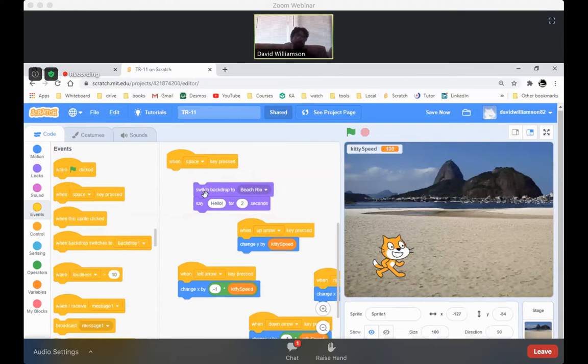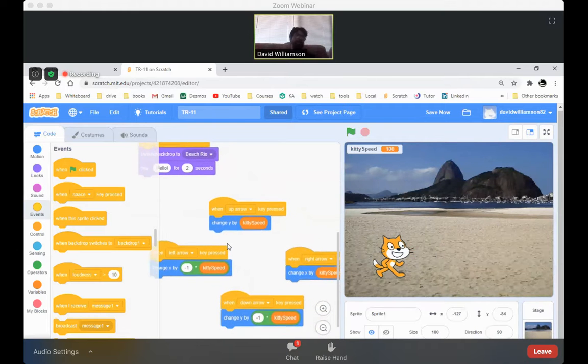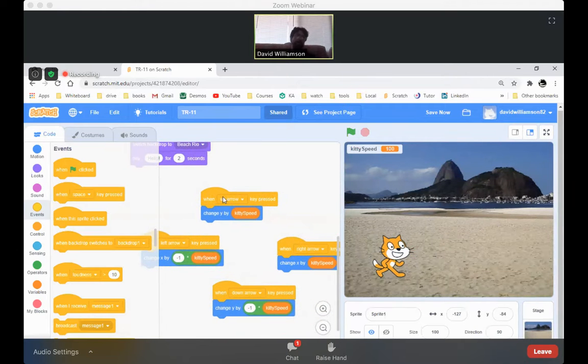Okay, so once again, the blue blocks here are what I'm going to do, and the yellow block is the event listener. This listens for the events, okay? So I'm also listening for, if I press the up arrow, then it's going to change Y by kitty speed, and Y is up and down. So if I add to Y, then I go up. If I take away from Y, then I go down, okay? And if I add to X, then I go right. And if I take away from X, then I go left.